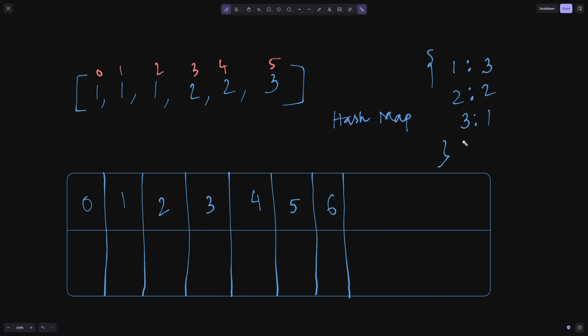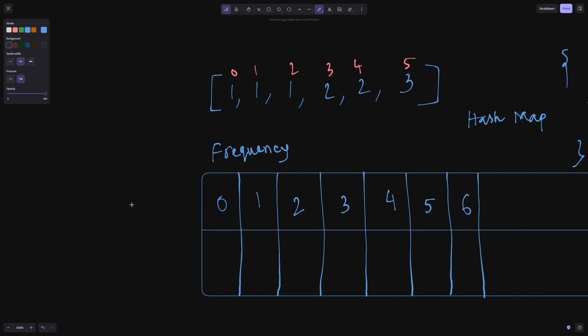Now this is the index of our new frequency array. Index, and this will be the value. So now, basically, this index will represent the number of occurrences.